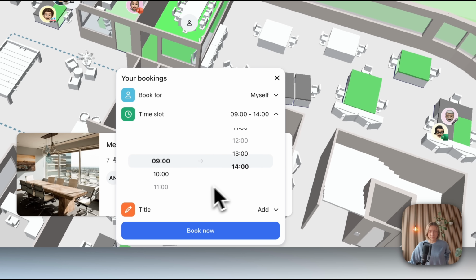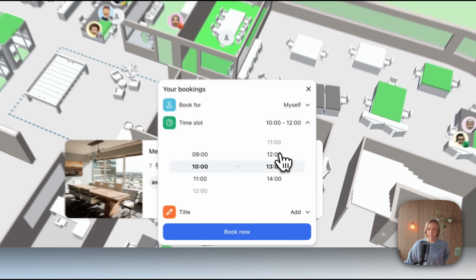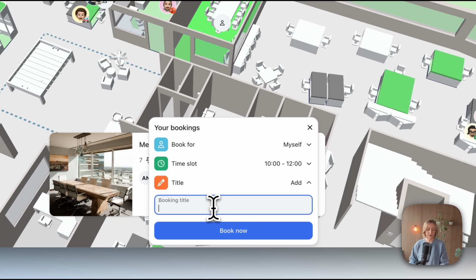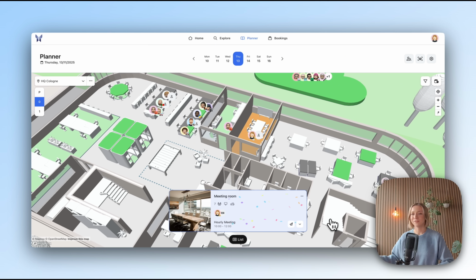I choose my time slot. I need to have it between 10 and 12, and I can even go ahead and add a title to my meeting. That's not mandatory, but it's a nice way of seeing the reason for this booking. I go ahead and click on book now, and voila, again, super quick, super easy. My meeting room is booked for Thursday.